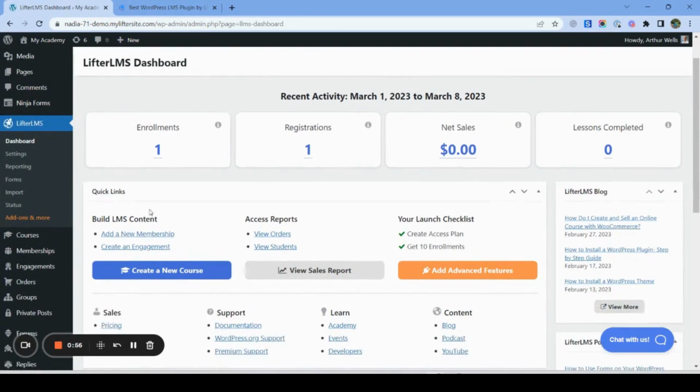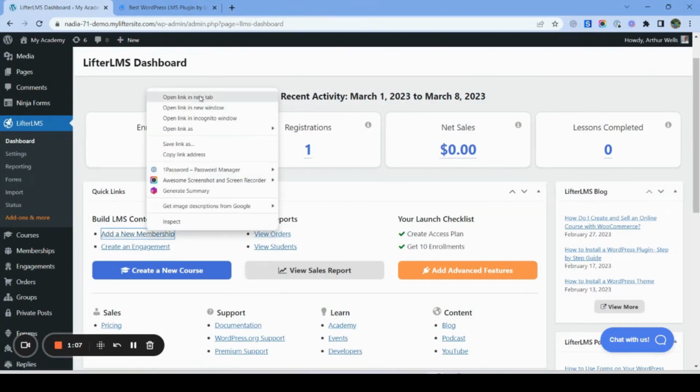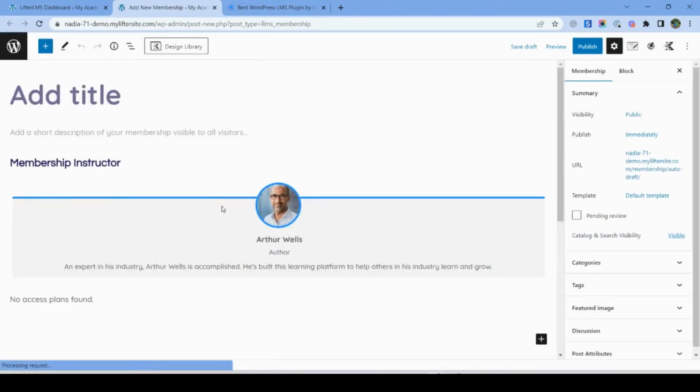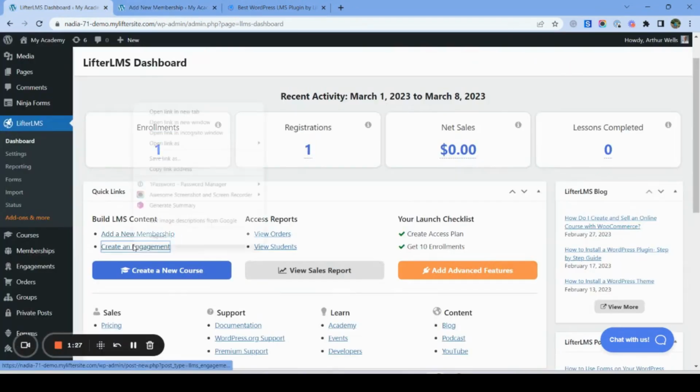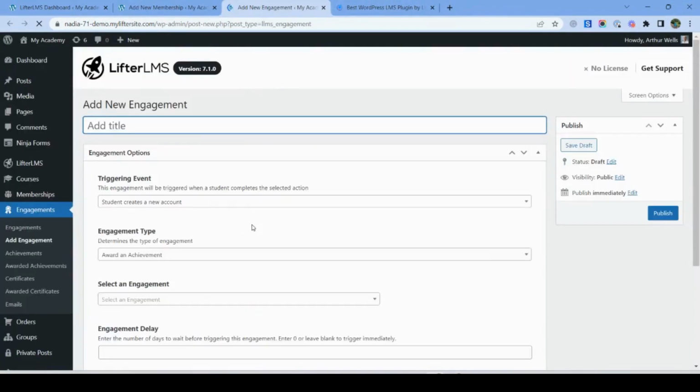Also, we have the build LMS content option. Here we have two options. The first one is add a new membership, and the second one is create an engagement. If you click on add a new membership, you will be able to create your first new membership from here. And if you click on create an engagement, it will redirect you to our engagement page.